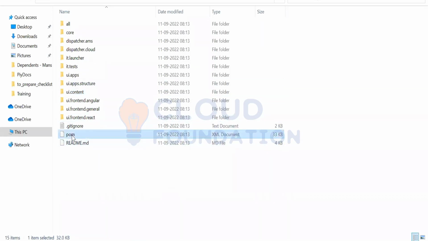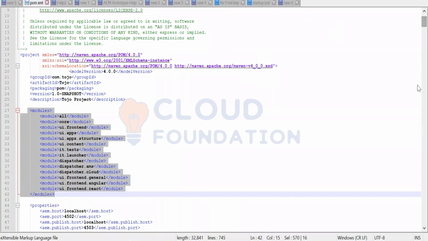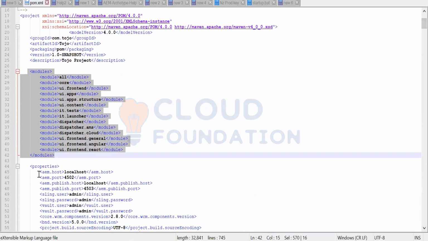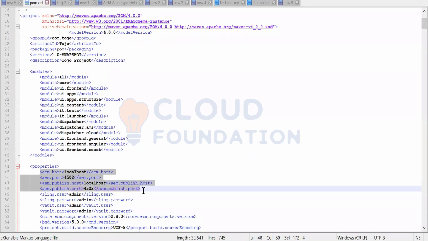So here we have the pom.xml, which is the main configuration file. I opened this. It is saying all the modules that will be there. And why I said to use 4502 and 4503 is that by default Maven, when it creates the project, uses these ports for building and deploying. Okay, this is another reason.